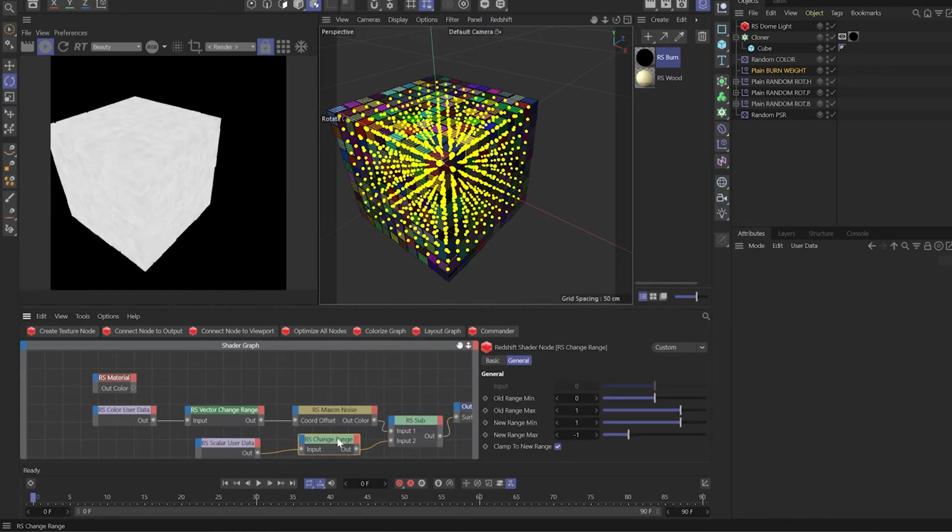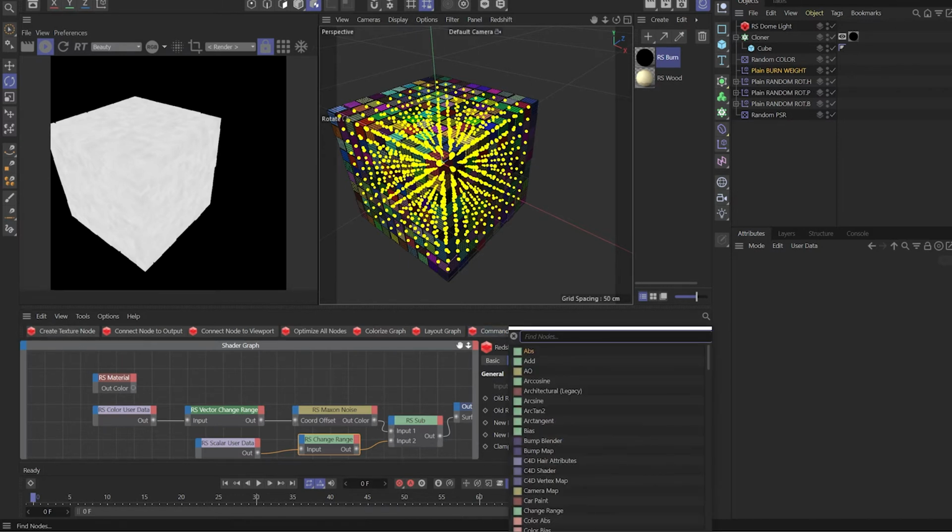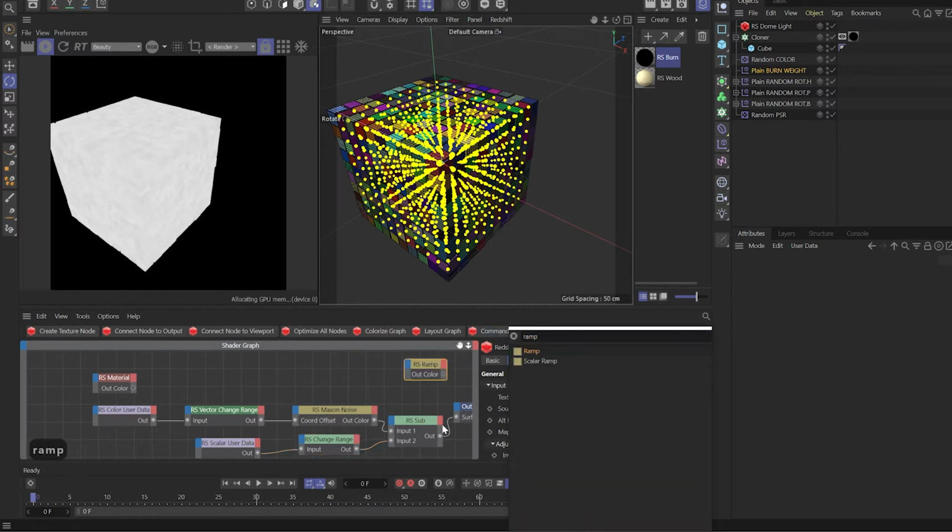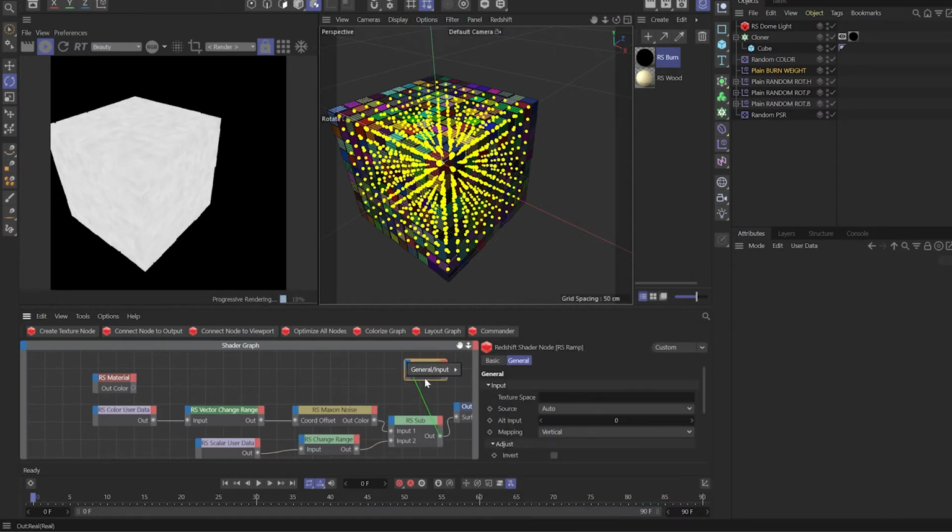Okay, and as we use the change range, it means if we have a weight of 0, it will be mapped to a value of 1, and we will subtract from the noise a value of 1. And the weight value of 1 would be mapped to -1, and that node means we will subtract -1, which will mean that we will add a value of 1. And I'm going to create one more node, which would be a ramp. In that way we can clamp our values to black and white only. We would never have super white or super black values.